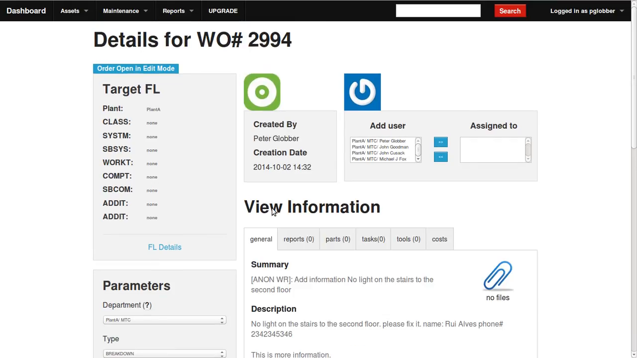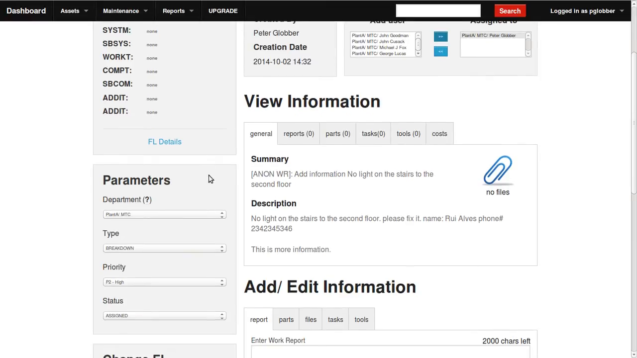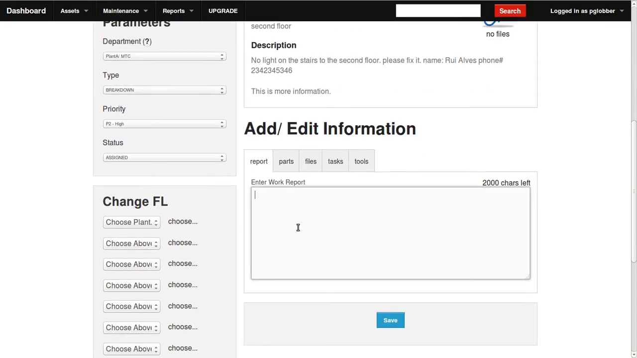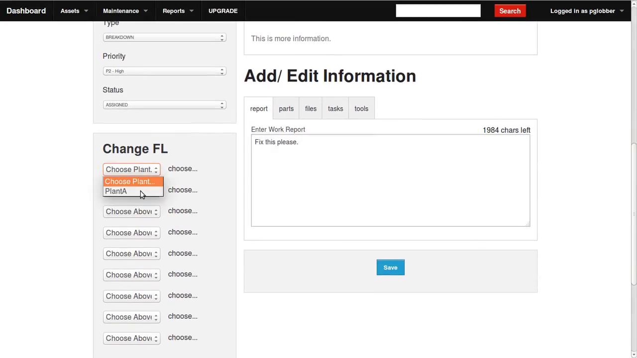Let's go inside the work request, which is still a work request until somebody is assigned to the job. So I will assign myself now. And I will write a message. Okay, so this is the message that the supervisor will send to the technician. In this case, the supervisor and the technician is me. It's the same person, but I think you get the idea. So let's change the functional location to just plant A.